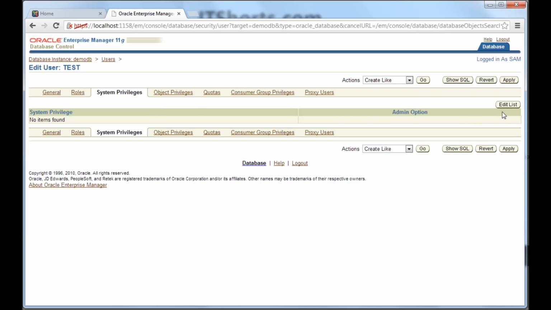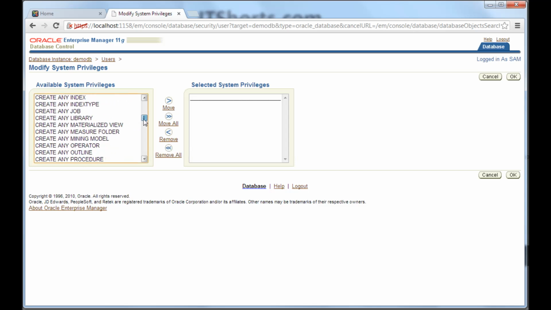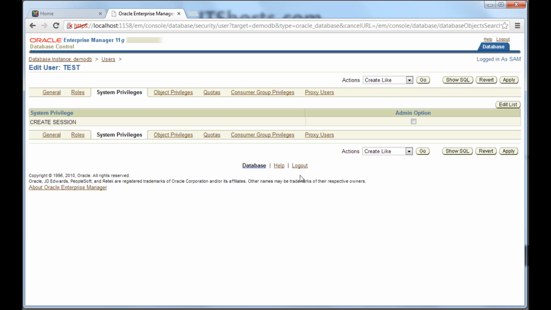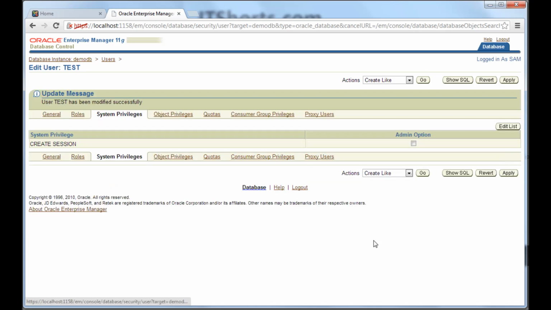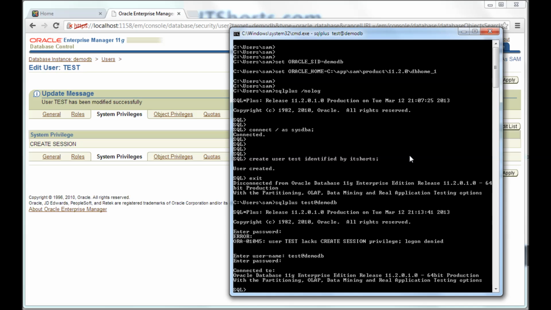Now I'm going to edit this list. Do you see create session? Did I miss it? Create session. Okay, apply. So the create session privilege has been granted. Now let's try the same thing. Demo DB. Password. That's it. We are able to connect.